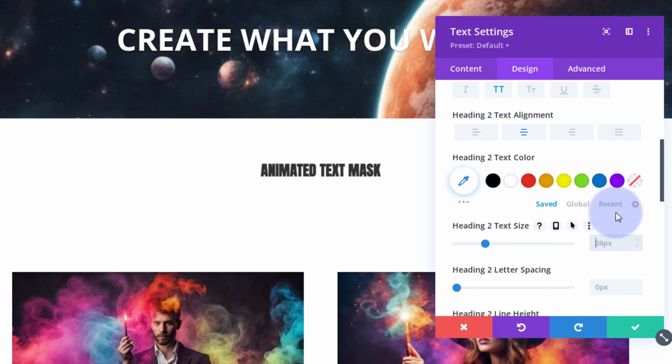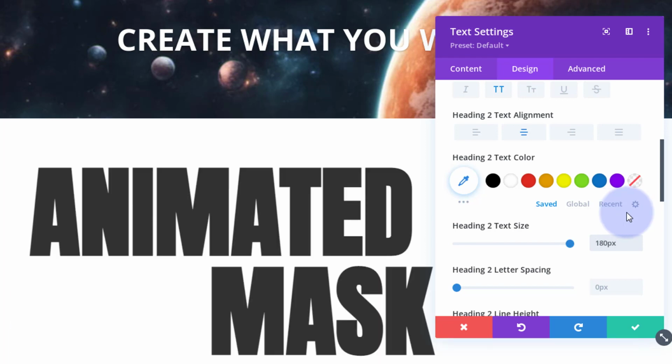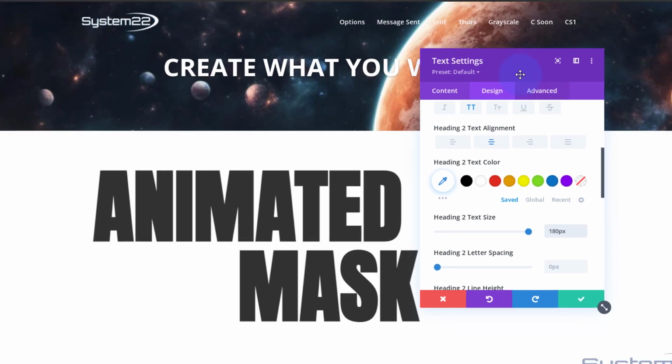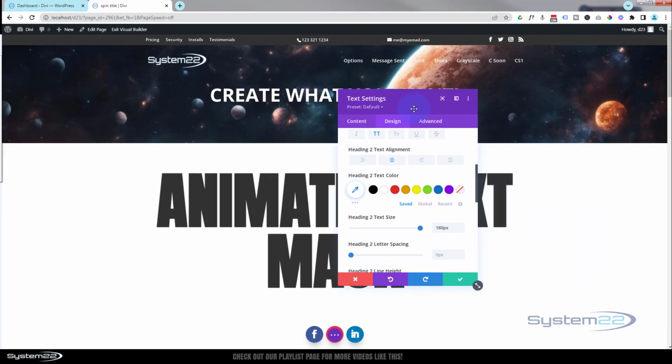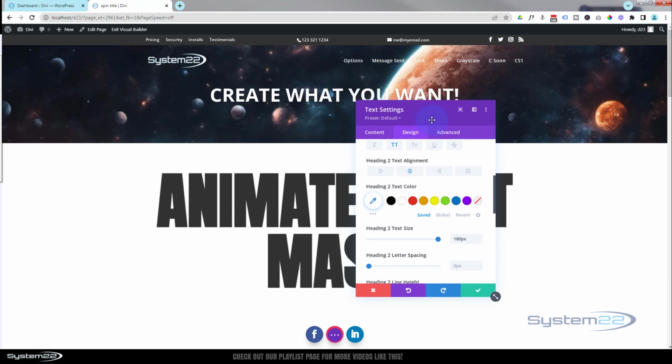Now I'm probably going to put in 180, but when I do that it's going to break because it will be too wide for the row. So 180. As you can see, that's absolutely huge. If you want to keep yours split like that, that's fine, you can leave it like that. I want mine to fit within this row though. So let's just save this quickly.